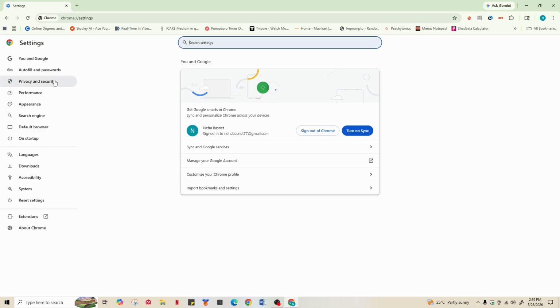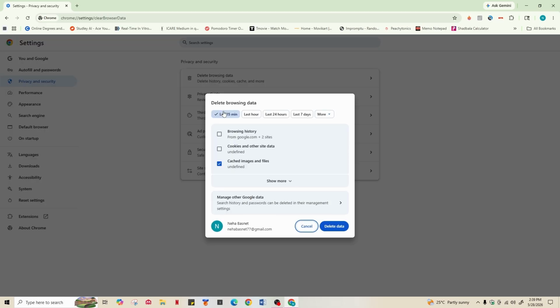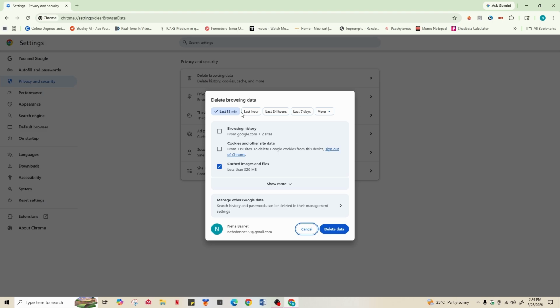From this page, go to Privacy and Security. Now select Delete Browsing Data. Here, select the time range from the top. I'm going to go ahead and select last hour. You can also go ahead and check the box of browsing history, cookies and other site data, and cached images and files. Then tap on Delete Data, which is highlighted in blue color at the bottom, and you'll be done.